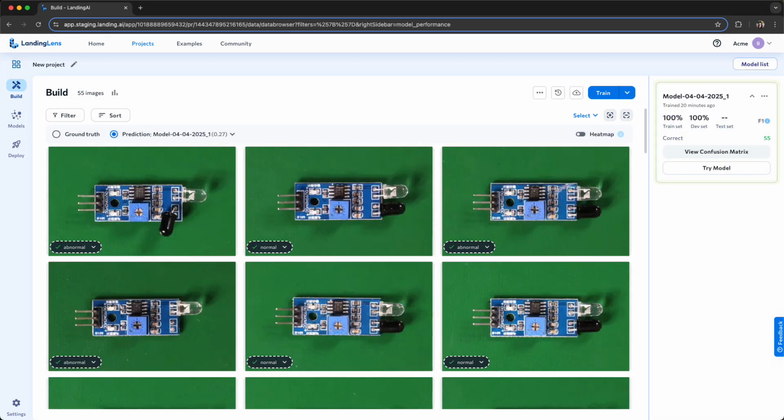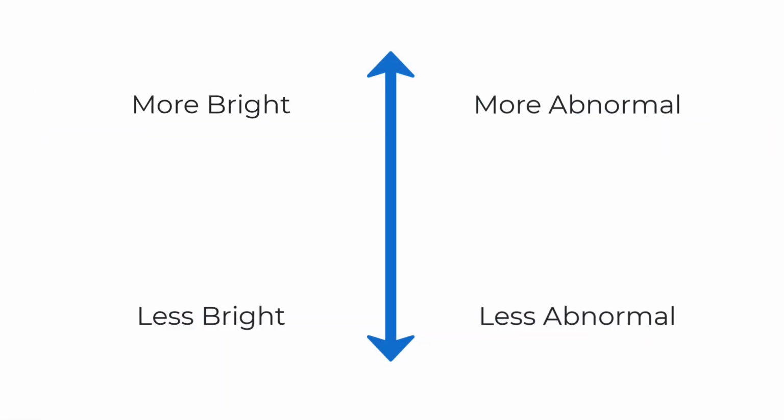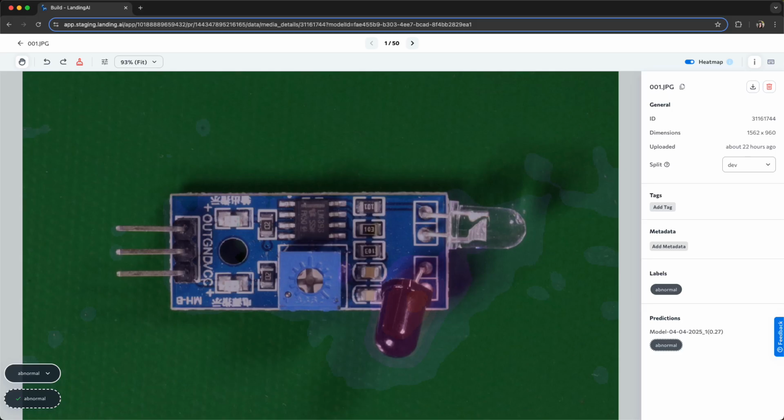After training, the model metrics display in the sidebar. You can also turn on the heat map to better understand the model's predictions. The heat map is a color-coded overlay that indicates which areas the model considers to be abnormal. The level of brightness indicates how abnormal the model thinks the area is, with a brighter color meaning the area is more abnormal. For example, in this image, the overlay on the bottom LED is bright.